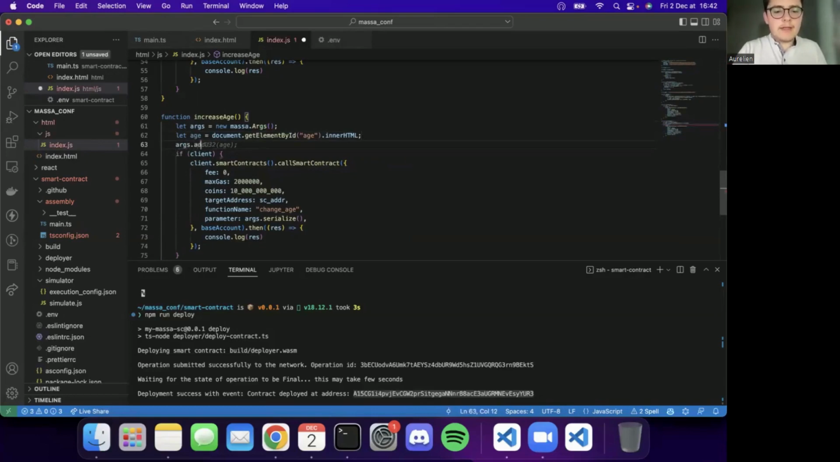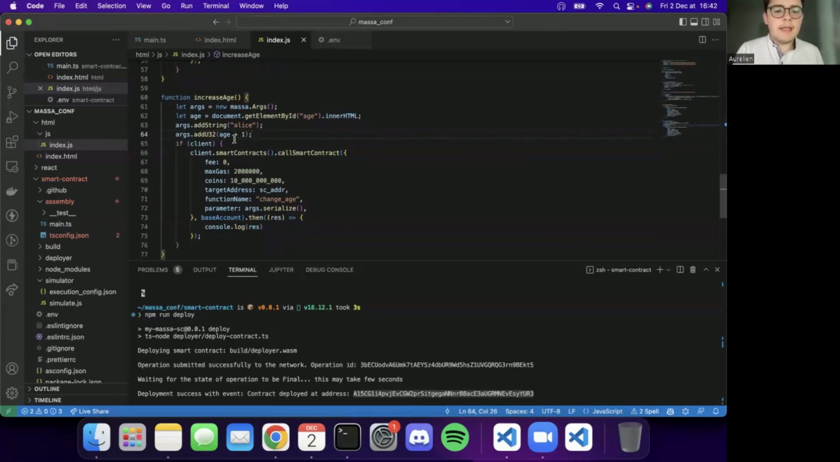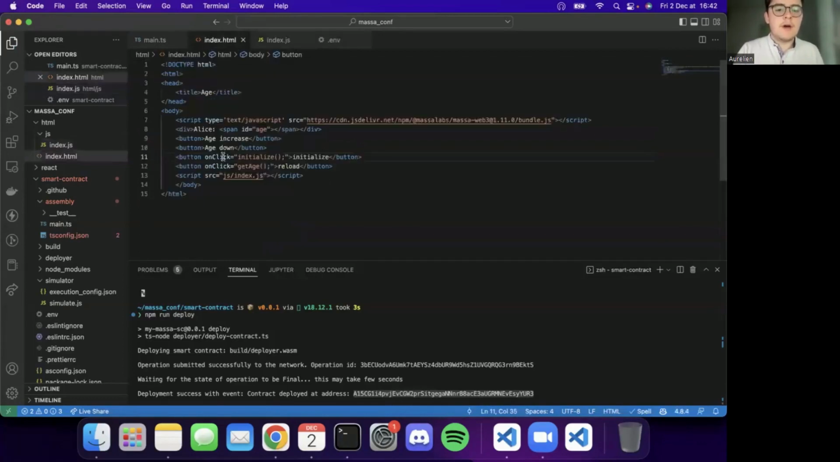So we can add a string. If I remember well, it's, yeah. I will add Alice, and also in my args, I will add an age + 1. I will add an increase of the age variable. And so right now I send the arguments as parameter to my function, and this function should call the smart contract and increase the age. We can check it with our browser. We just need to say that the button will call this function, increase age.